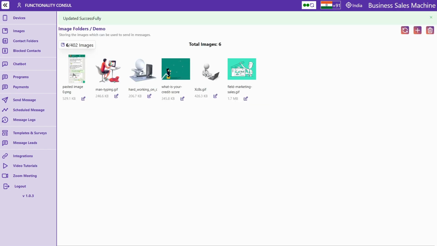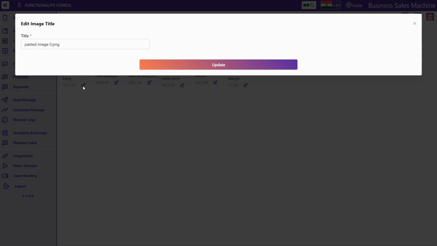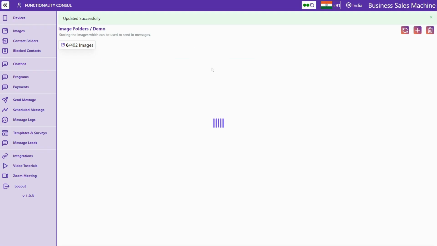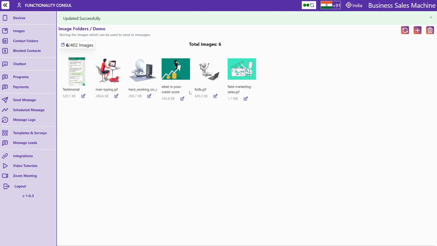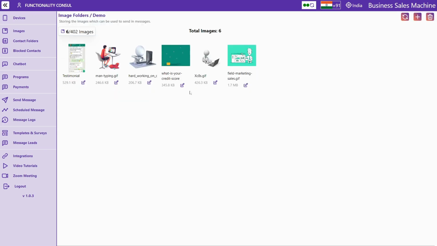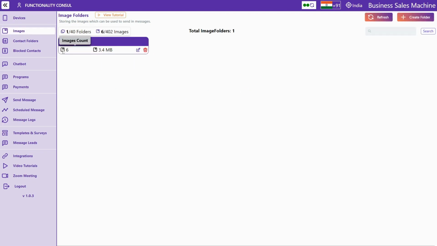Right. So here you can also edit the image title so that it will be easy for you to search for the images. So I have given the title testimonial update, right? You can add images up to 5 MB here. So here you can also see the image count.